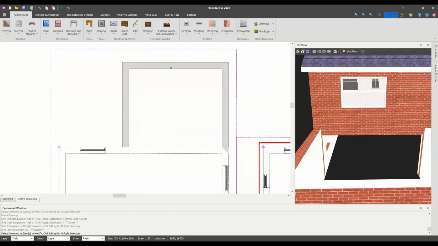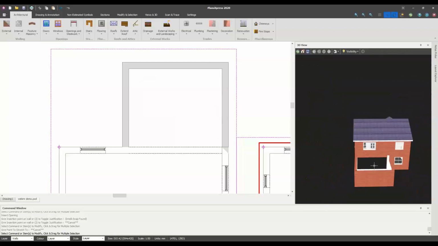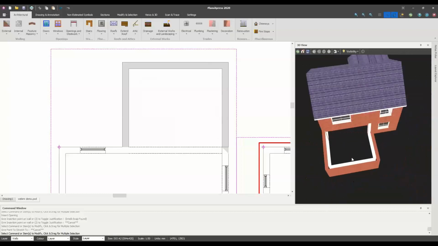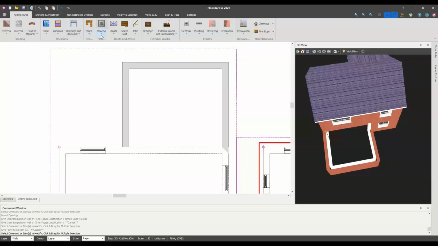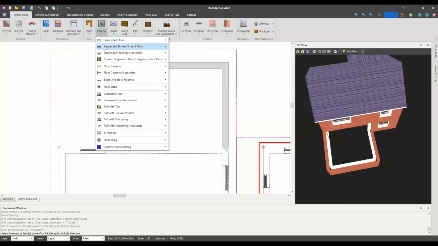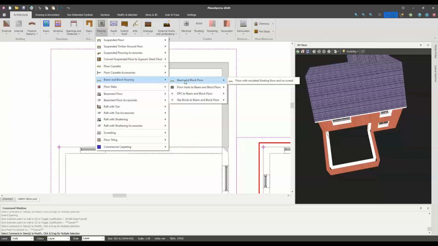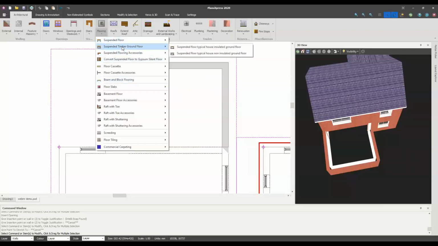So what I'm now going to do is put a floor in here. We're going to put a slab down. It's going to take that 3D, open it up so we can see down now. Under the flooring section, I'm going to go to a slab. It doesn't necessarily have to be a slab. If you're doing a beam and block, you can put a beam and block floor in there, and we can also do a suspended timber ground floor if you're putting a timber floor in there.